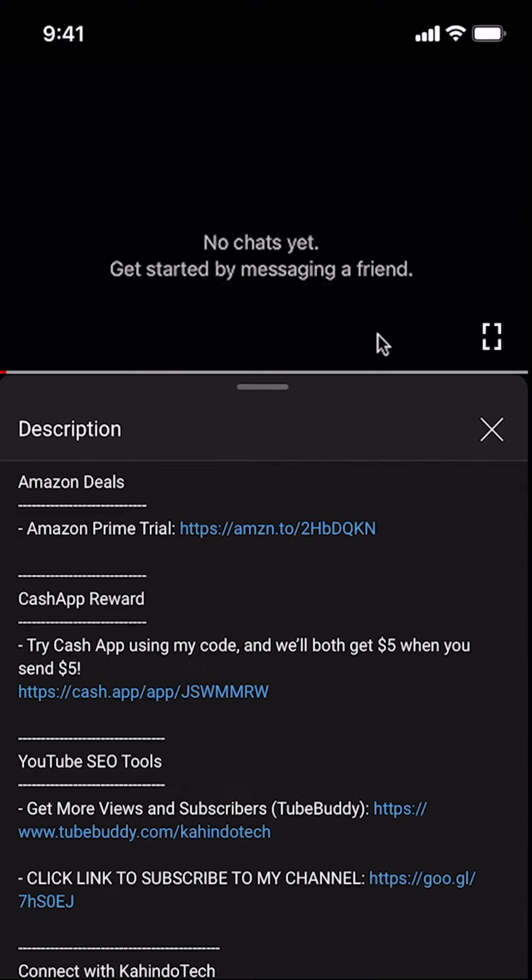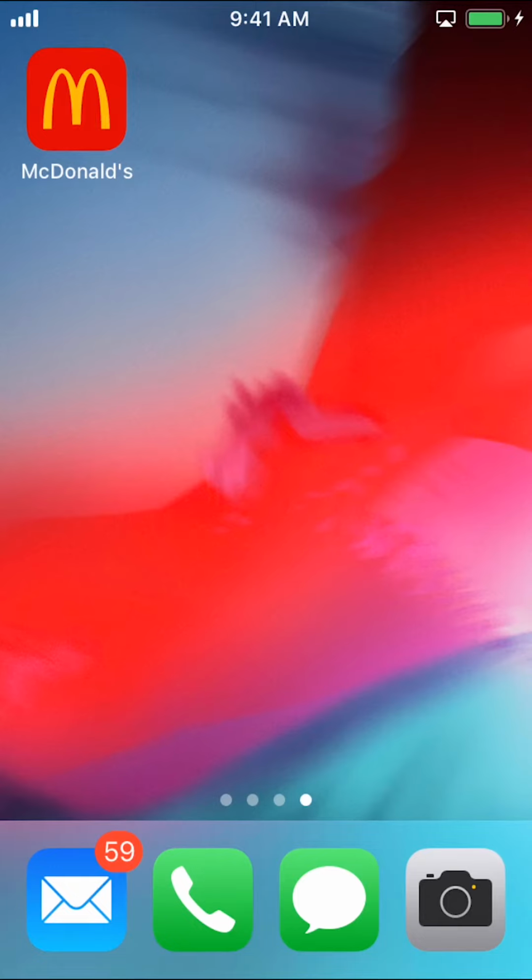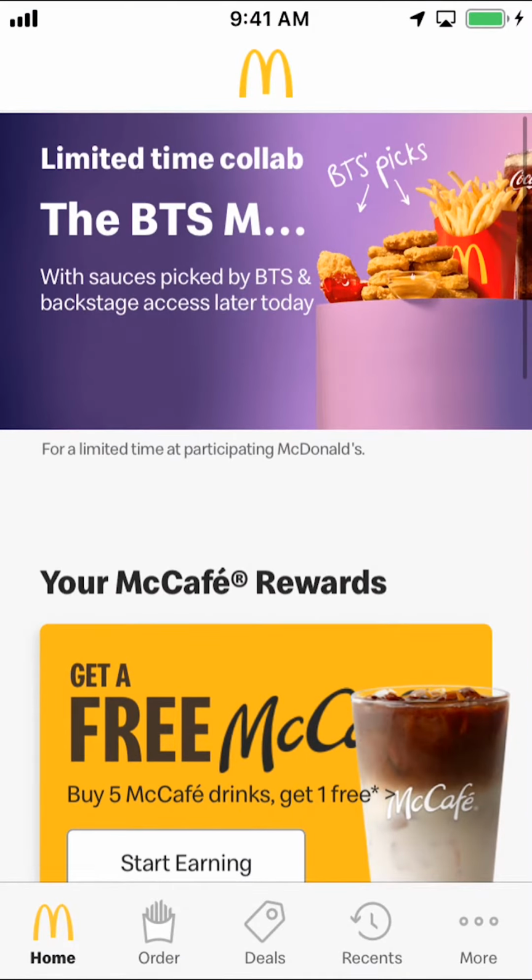Now let's get back to the video. Like I said, I'll show you how to change your zip code on McDonald's app. We'll start by opening up the McDonald's app. Once you open it, you're going to arrive on this main screen right here. Look in the bottom right hand corner where it says more. Make sure you tap on more.